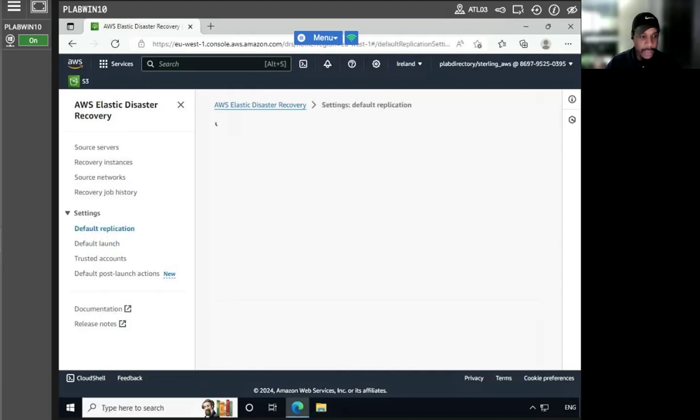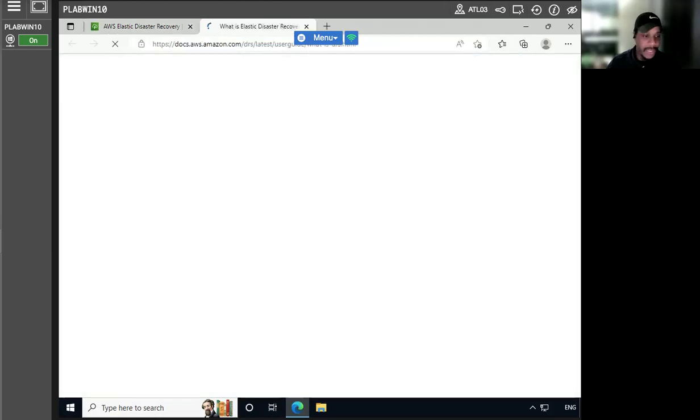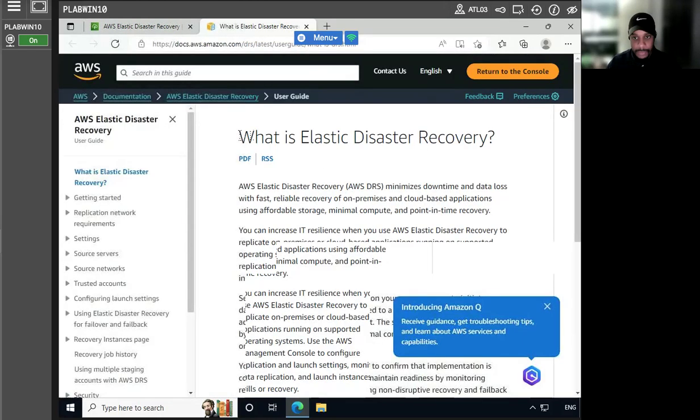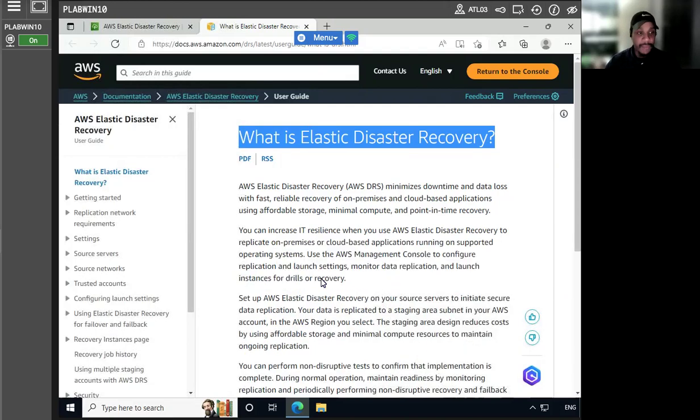And let's actually take a look here. Now, this settings page is actually going to allow whoever has the permission to, but you can see I'm not authorized to perform this operation, an administrator to configure different replication settings for the source server, and even documentation. So it just tells us here briefly what the Elastic Disaster Recovery is, and it would provide me with an overview of the disaster recovery process and how to safely operate the tool in real world environments.